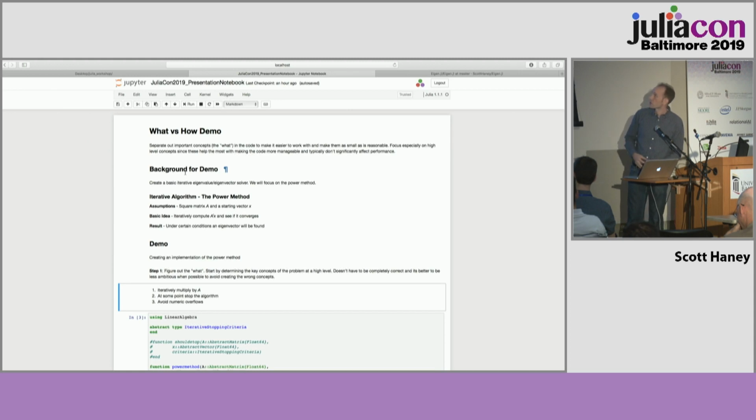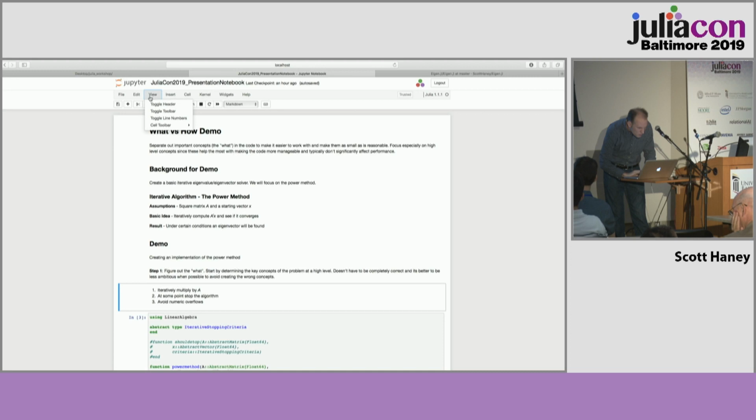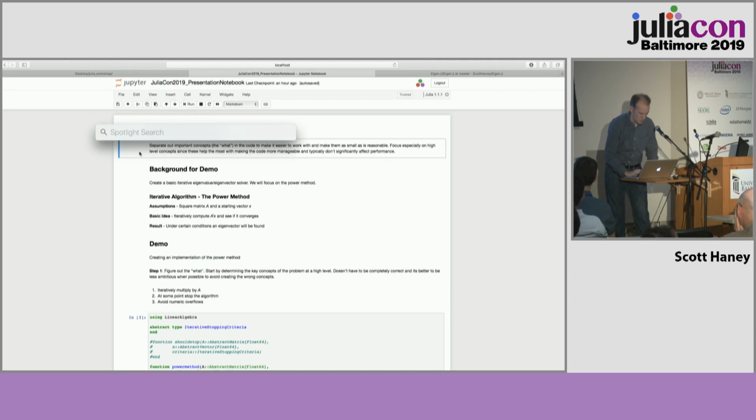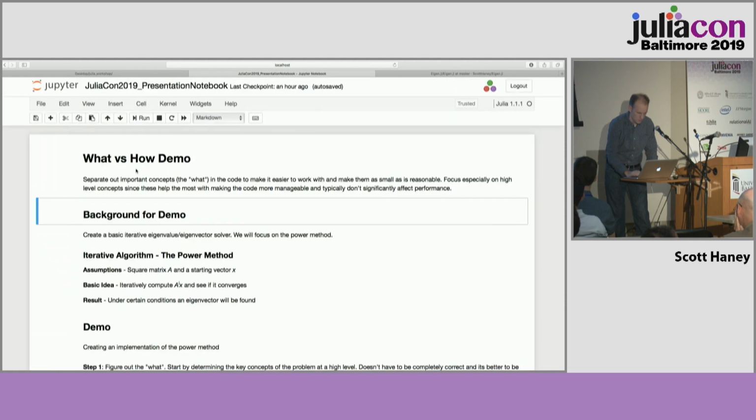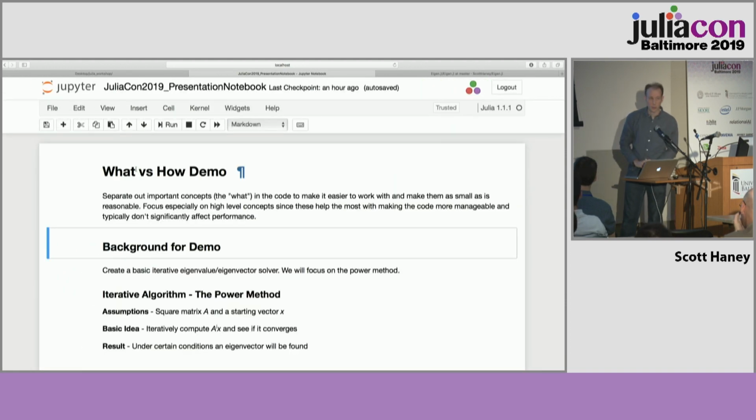Okay, so here's the demo. Can everyone read that in the back? No. Does anyone know if there's a way to make a Jupyter notebook full screen? Is there an option in here? Command space? That'll work. Is that better?